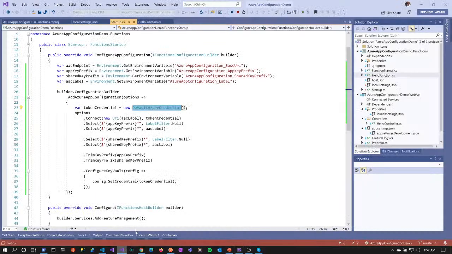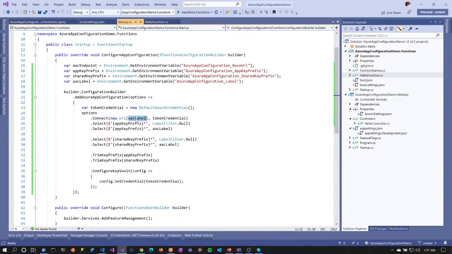Okay, the URL couldn't be determined. Let's see why that is. Okay, I have used AAC label instead of AAC endpoint. I'm just checking.